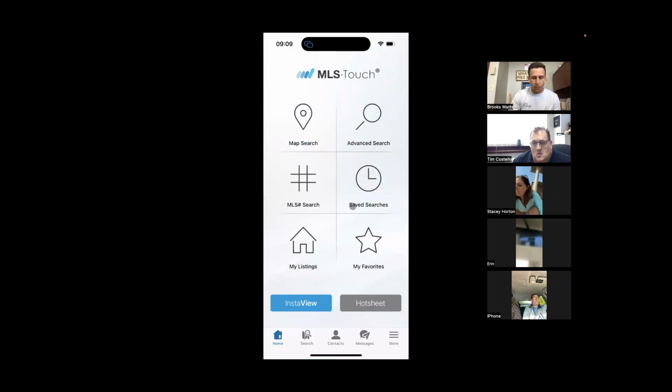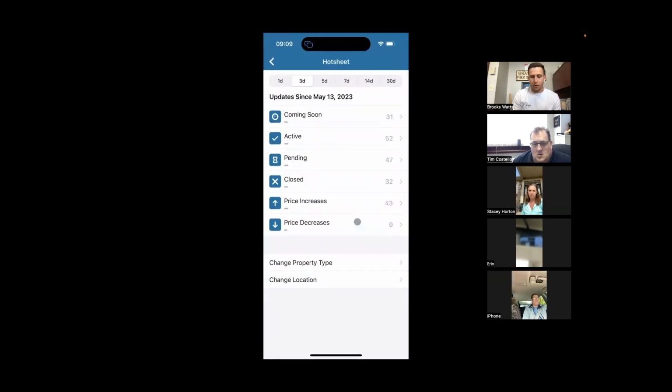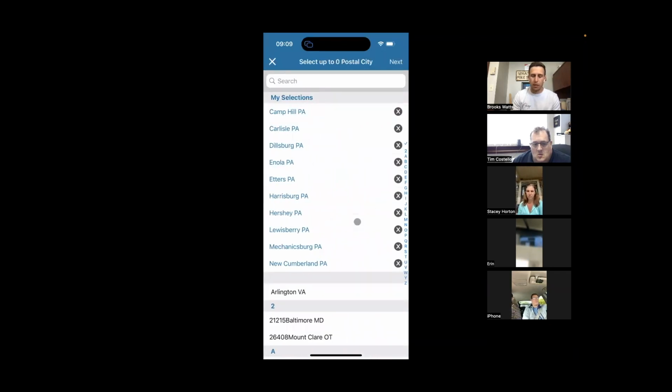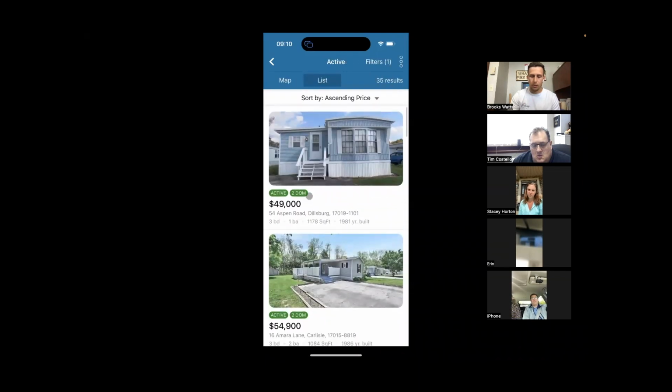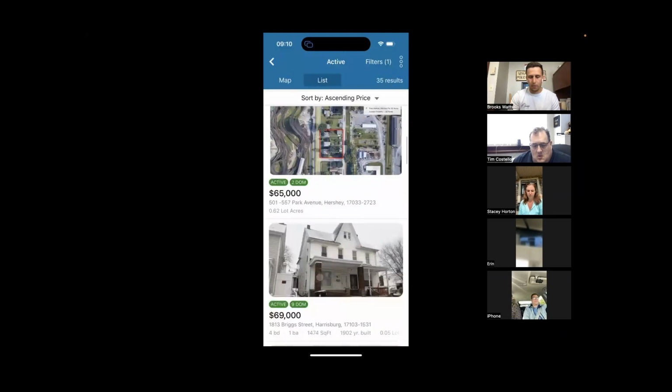The last little thing I wanted to show you was the hot sheets. You can come in here and set up hot sheets for whatever locations you want. You can pick up to 10 different cities to be involved in your hot sheet. You can also manipulate the days, 1 day through 30 days. You click right in and you can see what is new and what is active.